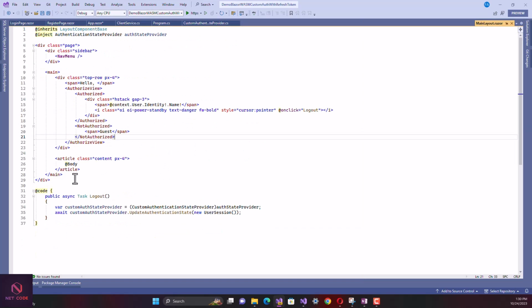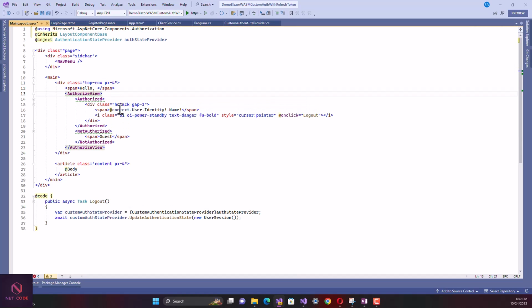All right, so you can see from here that we have the same authentication state. We have to also include the namespace over here. Now this is an authorized view. So if you're authenticated, then display your name, and have a button or an icon known as a logout. In case you are not, then display hello guest.